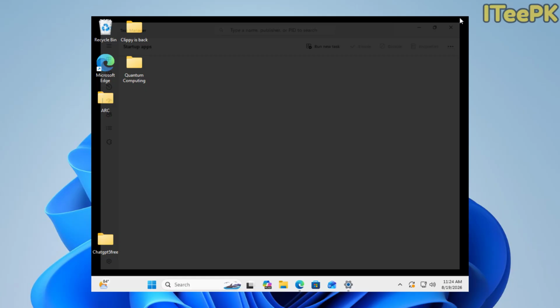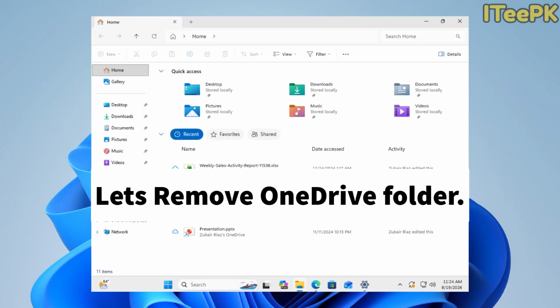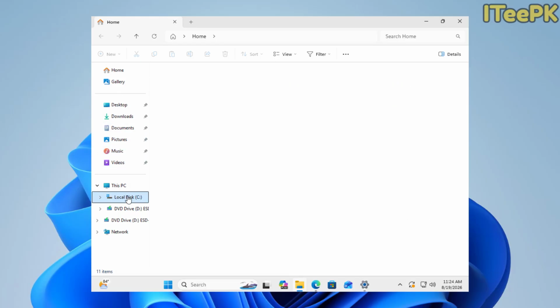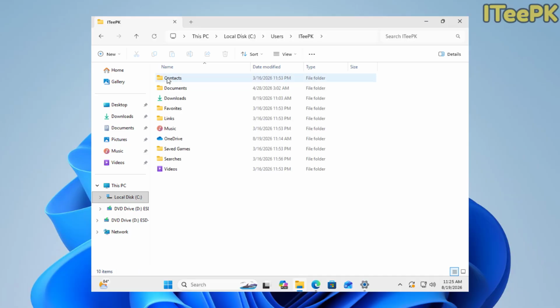Now let's quickly talk about the OneDrive folder. If I pull up File Explorer here, you can see that I don't have any OneDrive syncing to my PC. Just go to C drive, then go to Users. In my case, I have the ITPK user logged in and was using OneDrive. Here you can see I still have the OneDrive folder, but this OneDrive folder is doing nothing except consuming my computer storage.